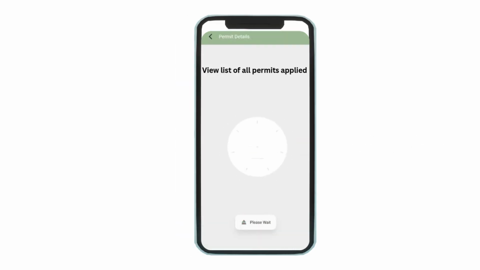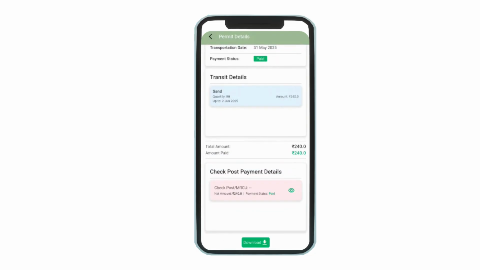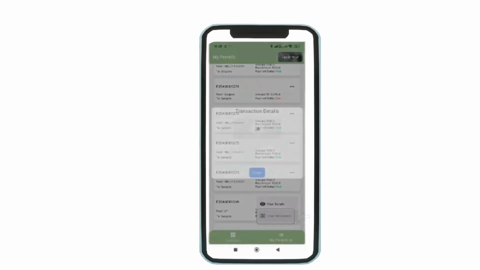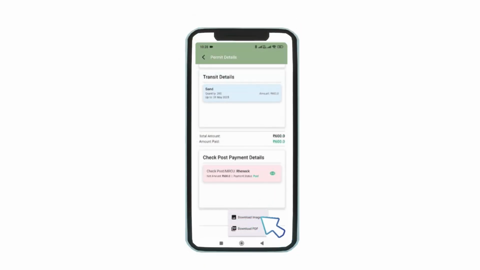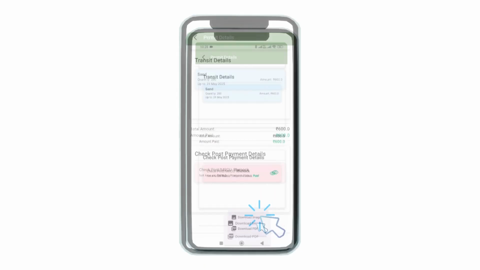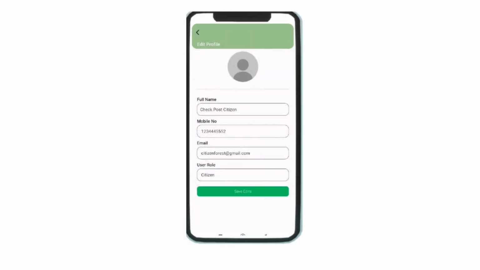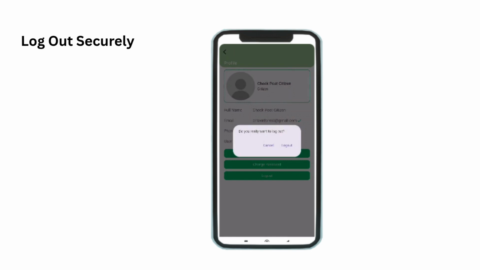Citizens can also view the list of all permits applied and access detailed information such as permit details, transit details, check post payment info, and also can view the transaction details. At the bottom, you'll find a Download button to save a copy of your permit. Go to Profile Settings to edit your profile, change your password, or log out securely.